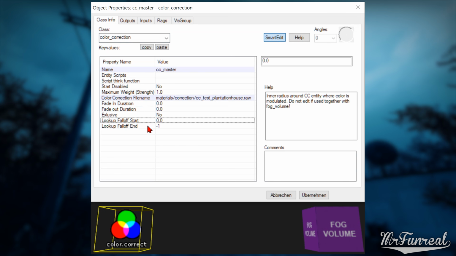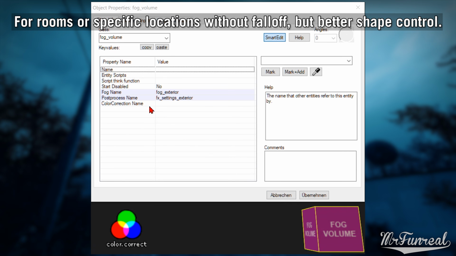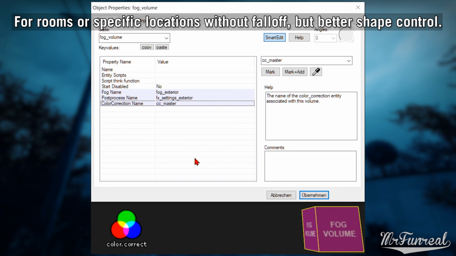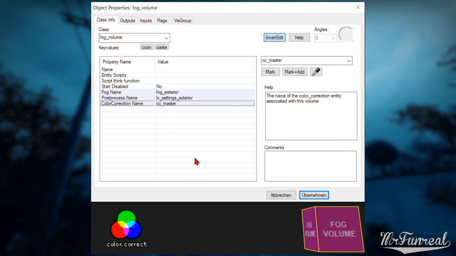You can also create a fog volume brush entity using the trigger texture and assign a color correction entity to that. When you walk into this volume, the color correction on the screen will change to whatever you had picked. For Left 4 Dead 2, you must have at least one fog volume with assigned color correction. Without doing that, the color correction system is disabled entirely.